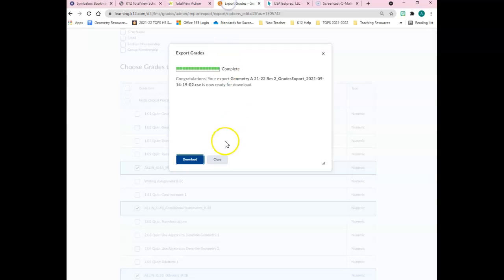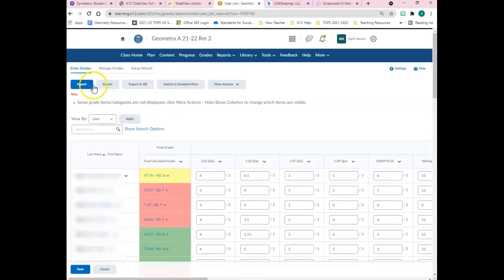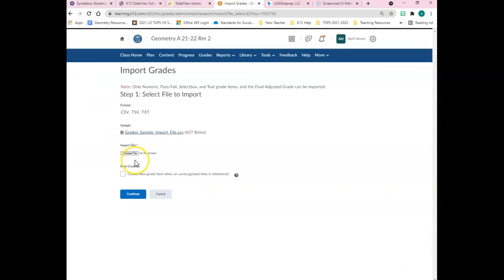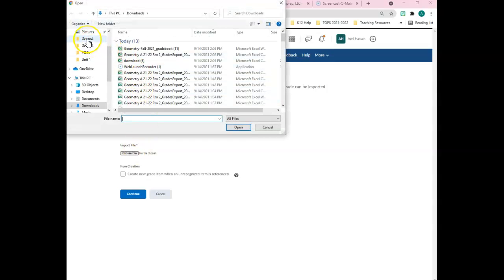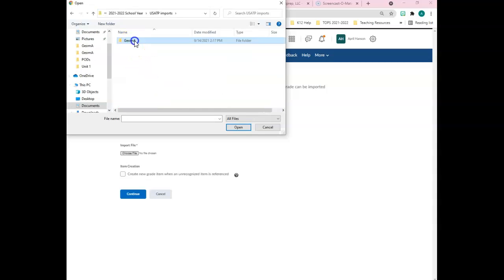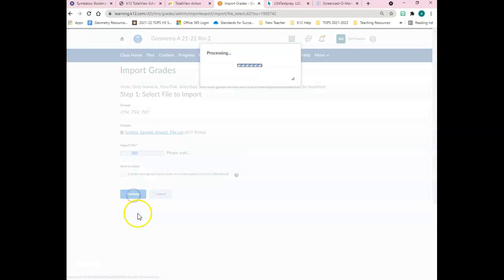So I'm going to go back to my gradebook and hit import. If you needed help with the column headings, you can look at a sample here and it shows you how the column headings have to be. Okay, but I'm going to choose my file. Open, and I'm ready to continue.